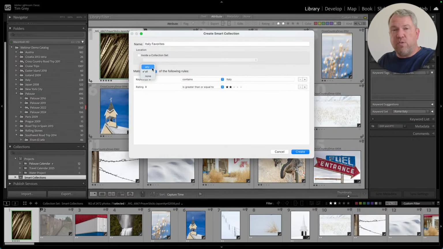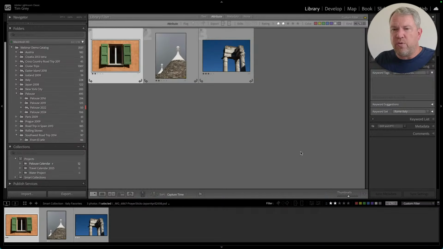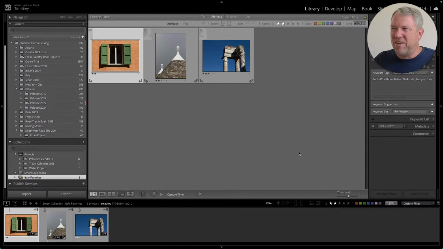And I don't want photos that have Italy as a keyword even though they have a 0-star rating. I only want photos that match all those criteria. Fingers crossed. I'm going to create. So again, keyword contains Italy. Star rating is greater than or equal to 2 stars. Create. I only ended up with 3 photos in the collection.